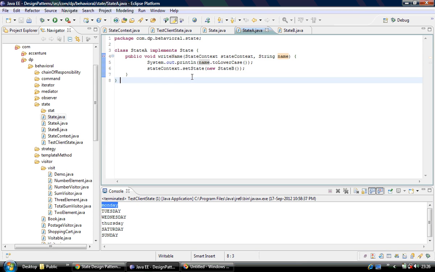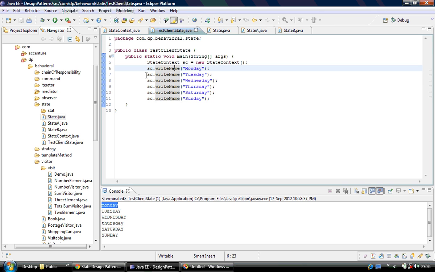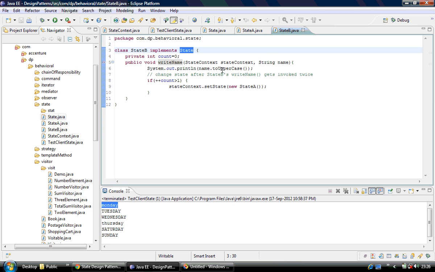Now we are changing the state of the context. So now I am inserting state B. Okay, now the context contains state B. Now the execution is done. Now it goes to the next thread, Tuesday. Because the context contains state B, this goes to state B, and it prints in uppercase.